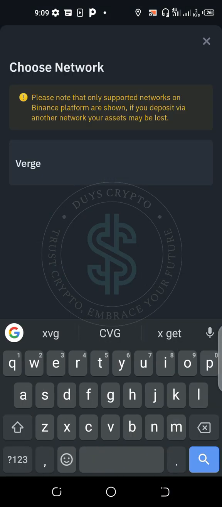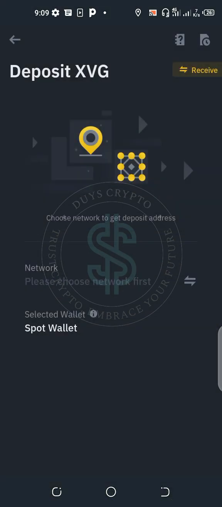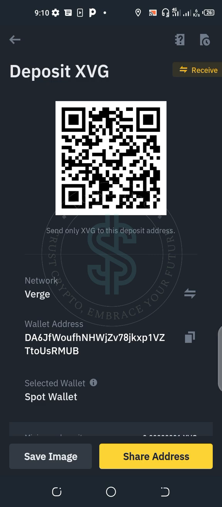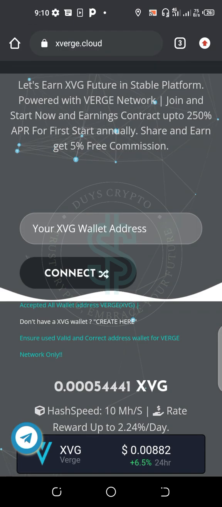it will open the Verge like this. Then you choose the network Verge. Alright, so after choosing the network as Verge, this is what it will come. Then you copy your wallet address, so you tap here to copy. Then you go back to the website. Then you come back to the website.